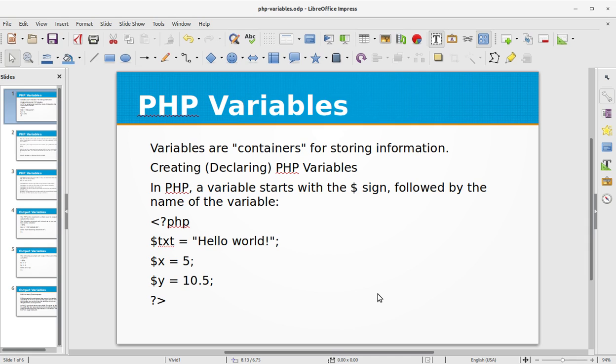Variables are containers for storing information. Creating and declaring PHP variables: in PHP, a variable starts with a $ sign followed by the name of the variable. So in this code you can see we have declared a variable $txt and given it a value "Hello world". Then we declared an integer variable $x and given it the value 5, and then a float with $y equals 10.5.